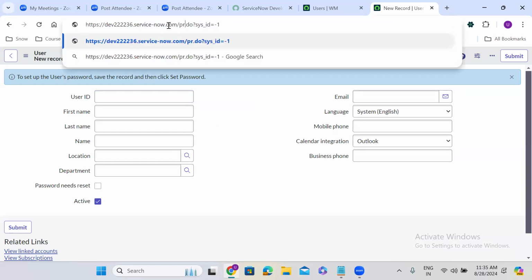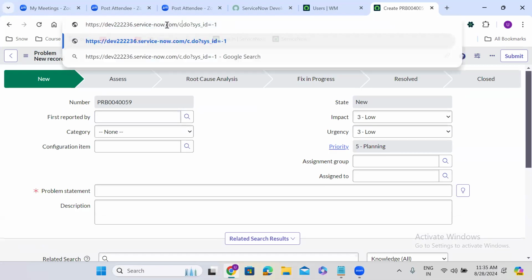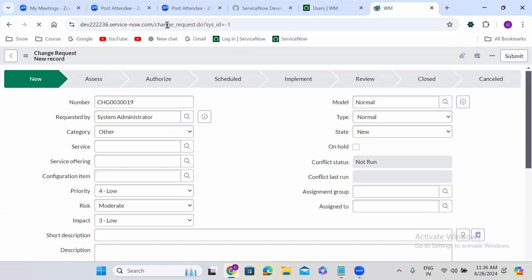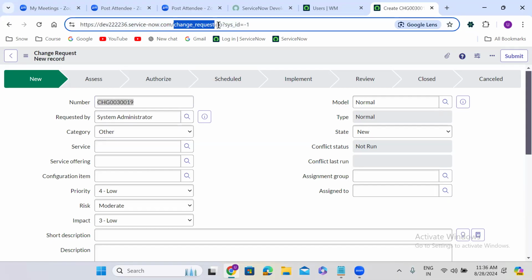If you use problem table name, it will open the problem form. If you use change request table name, it will open the change request form. In the URL, after the base URL, use table name dot do question mark system ID is equal to -1. It will open the change request form. Clear, right?